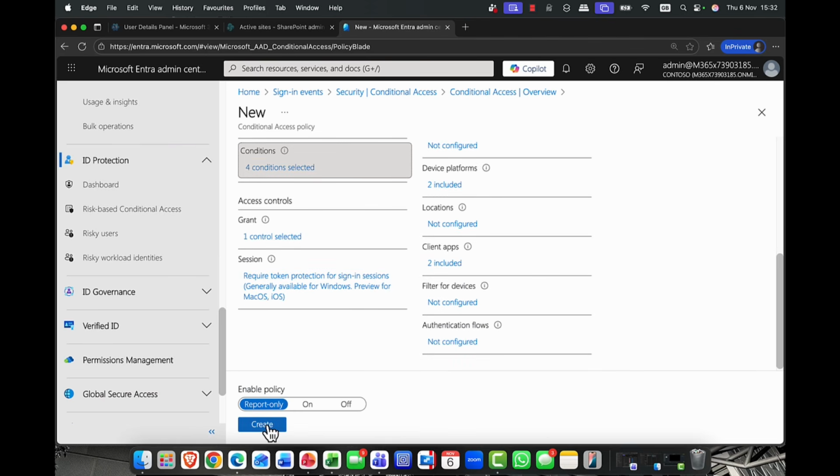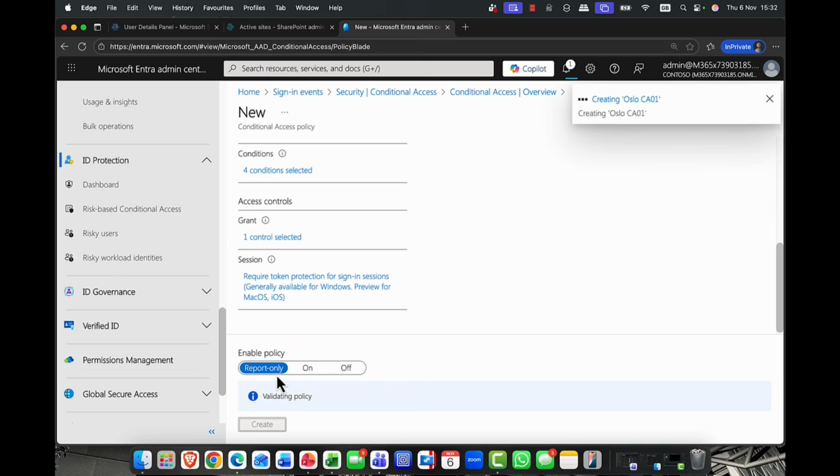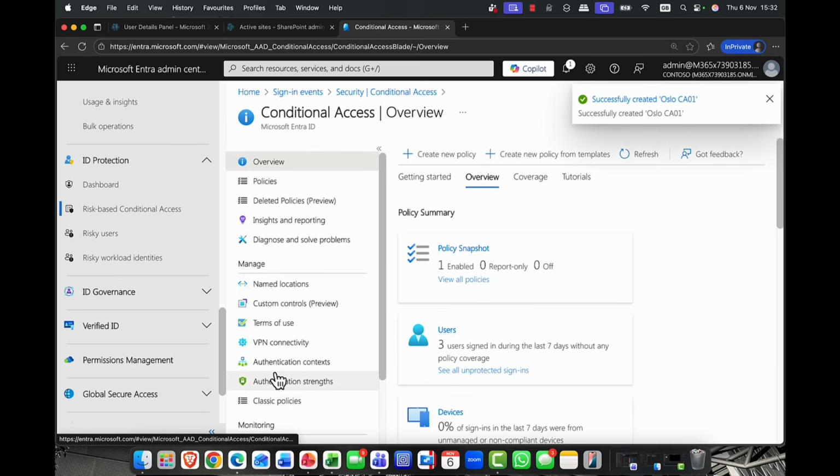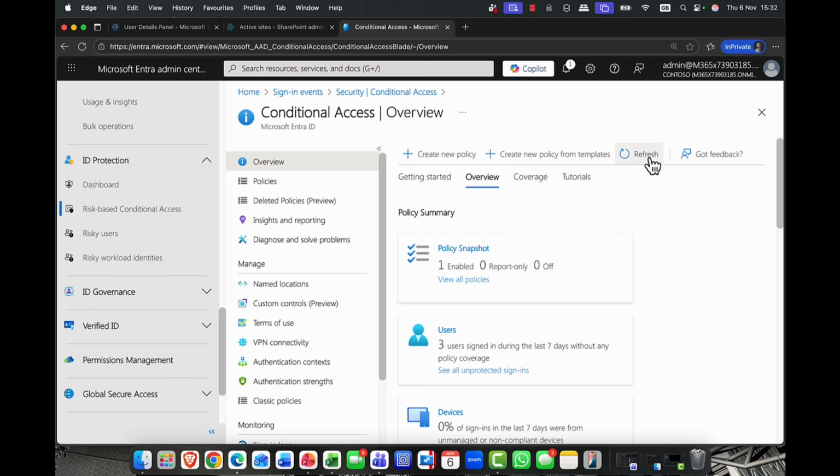Now, I'm going to create this policy, but I'm going to run it in reporting only mode. And what that does, it gives you a try before you buy, and you can view, this is what it would have done before it goes live. Just to say that you can also use this, you have a what if tool as well. So the what if tool can be quite useful.